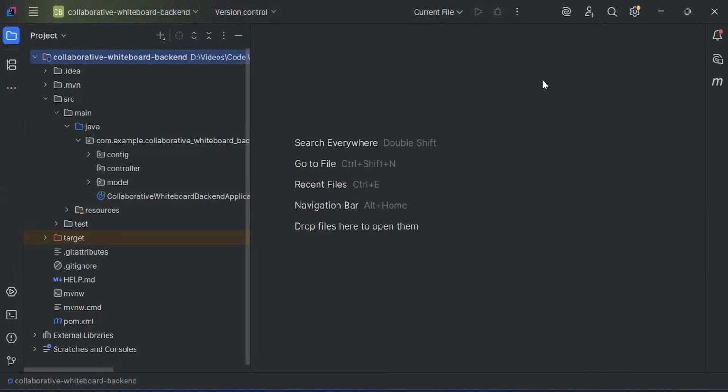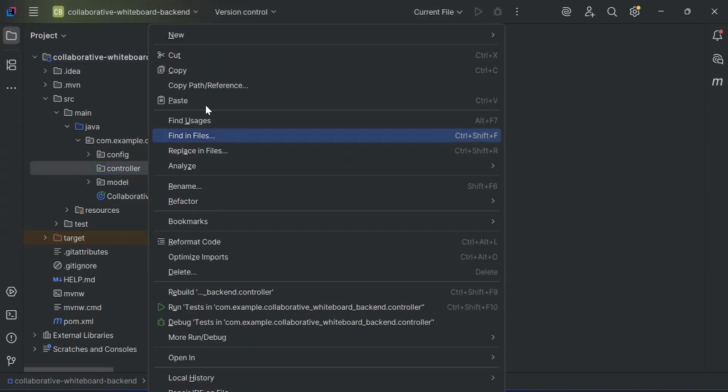Today in this video, I'm going to create a controller for whiteboard where we will create the sockets endpoint, broadcast, comment, reaction, stroke and erase in Spring Boot application. So let's get started. As you can see, the package for controller.